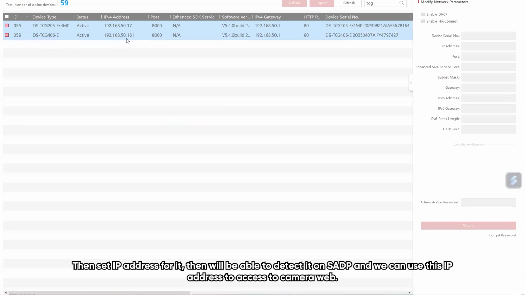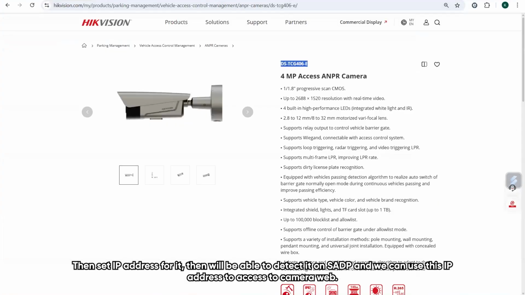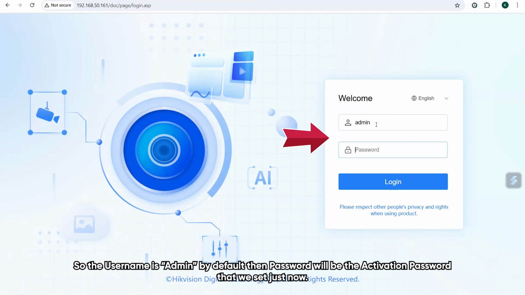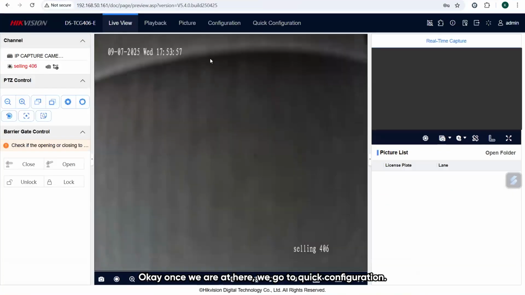an IP address for it, then we'll be able to detect it on SADP, and we can use this IP address to access the camera web. So the username is admin by default, then the password will be the activation password that we set just now. Okay, once we are here, we go to quick configuration.